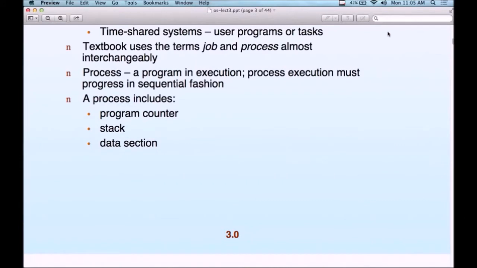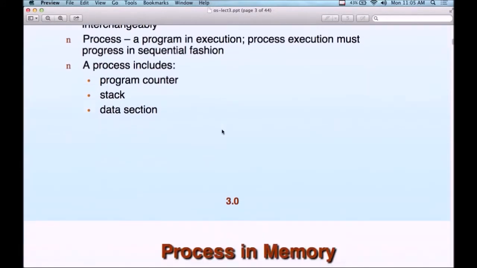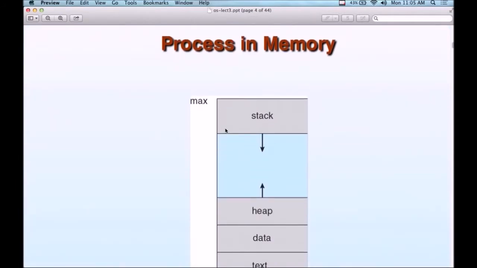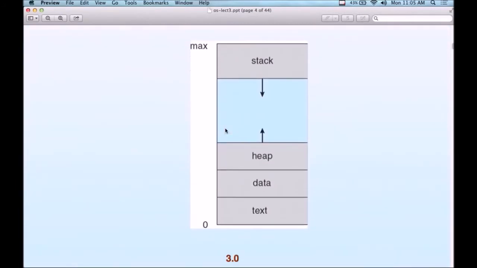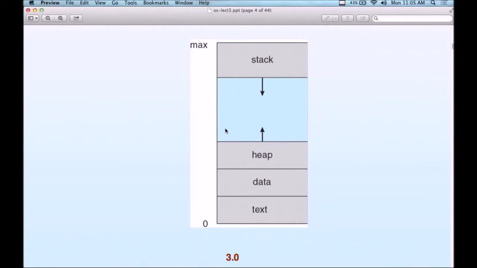So the process includes these three components to it: program counter, stack, and data section. And here's probably where I stopped, actually. This is the process abstraction in memory. And we have this concept of the stack, and we have the concept of the heap, the data and the text.